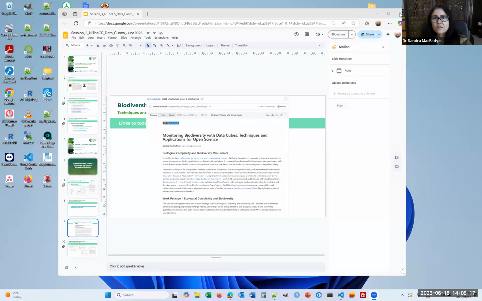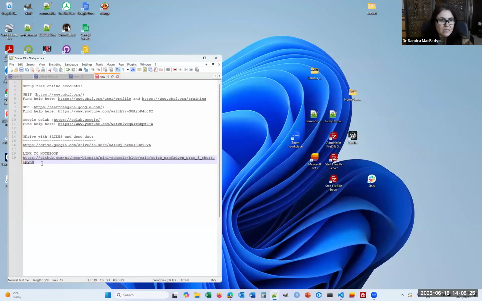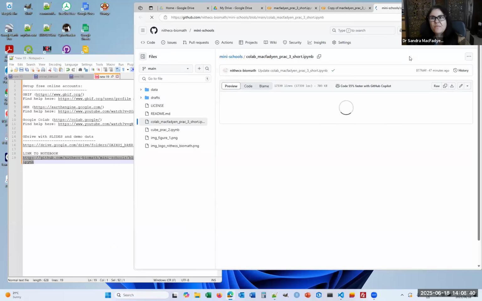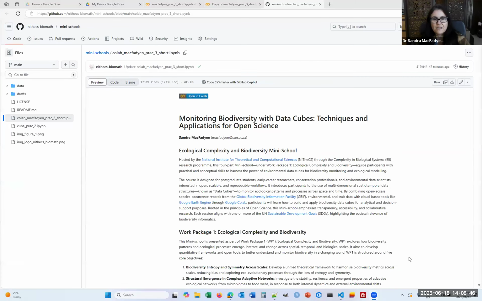Okay, so I'm turning off the slideshow and now we'll just take that Google link that you should have had in the chat. If you click on that link, it should come up like that. Does everybody have monitoring biodiversity and data cubes and techniques open on their screen? If not, Maarten will help you out while I'm going through the tutorial.